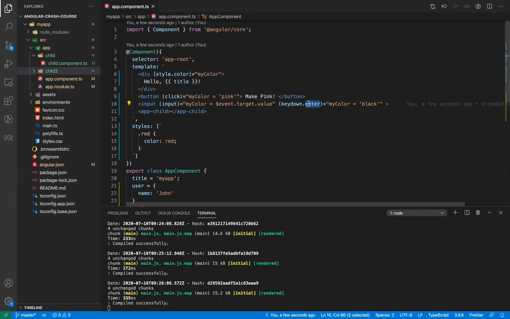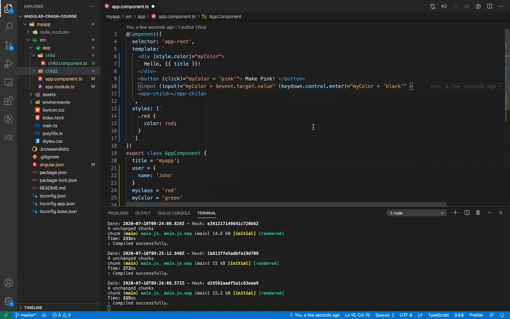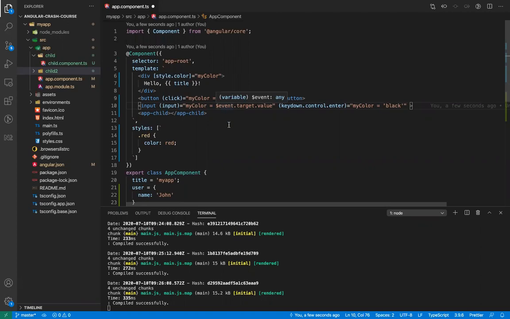You can even use a combination. Sometimes you want to have control with enter. It's also possible: control.enter. It means that you are pressing them simultaneously. And the same if you want to use shift together. So that's a brief explanation of how you handle events in a template in Angular.